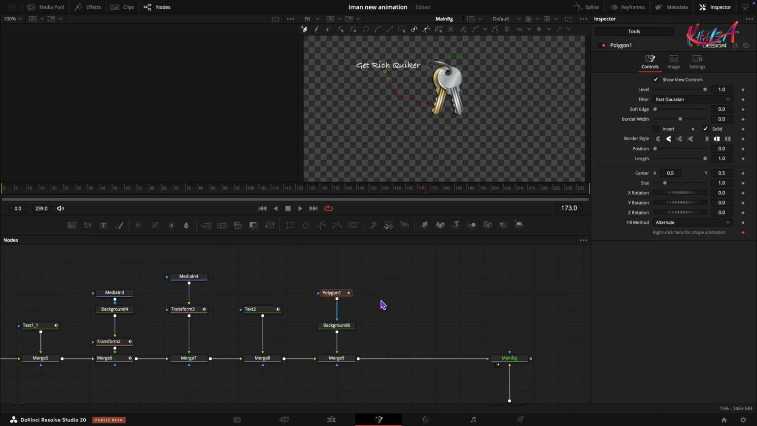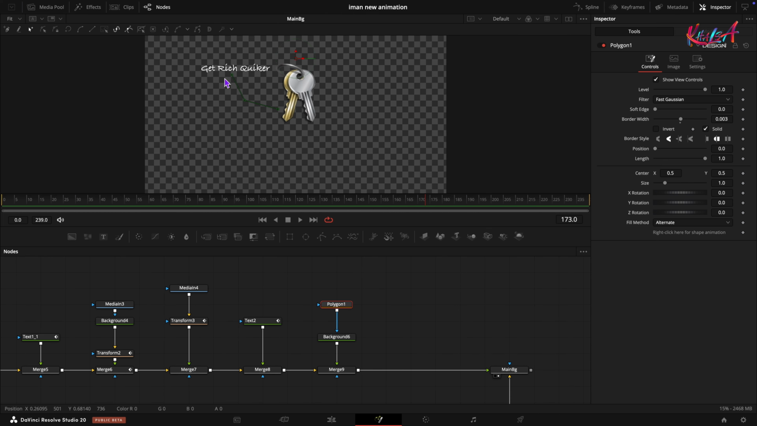Now you have your points. Go to the inspector and set the border width to 0.003. Right click on the shape animation option and choose remove shape animation. Now select all the points in the viewer and use the handle to smooth out the curves.